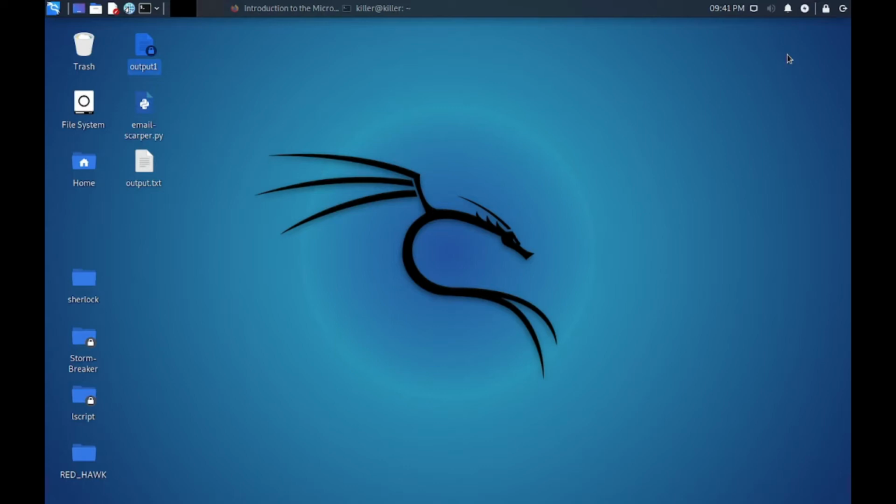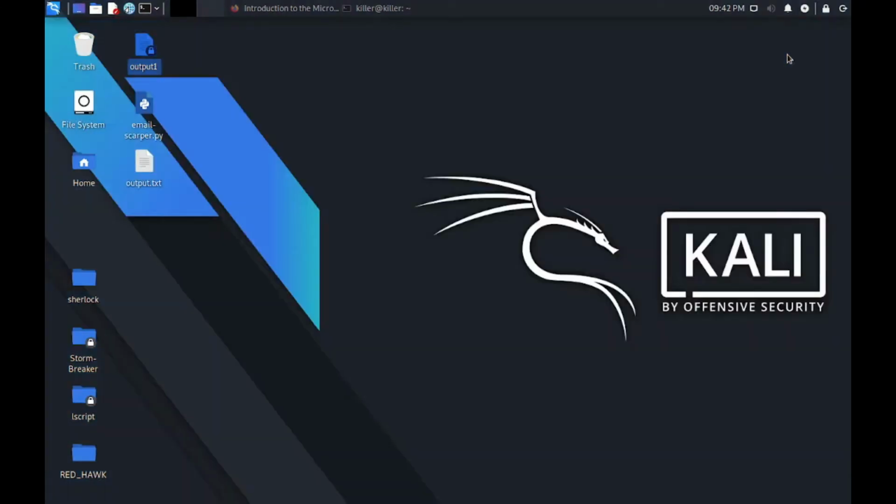I'll be showing you 10 Linux commands that you need to know as you are starting with Linux. These commands will help you to perform certain tasks and move throughout the terminal. So without wasting much of the time, we can get started.